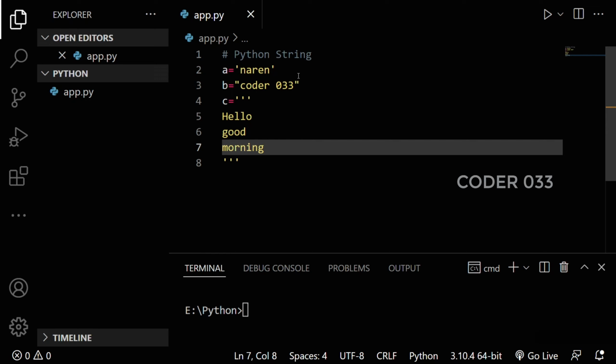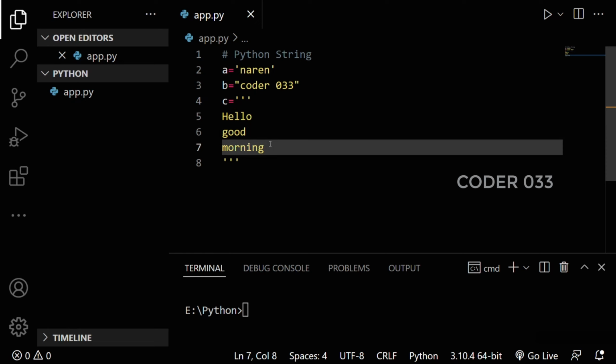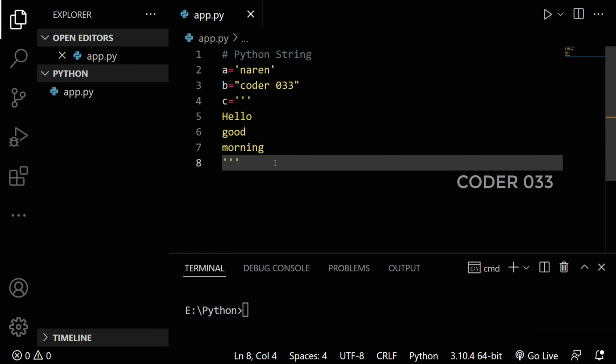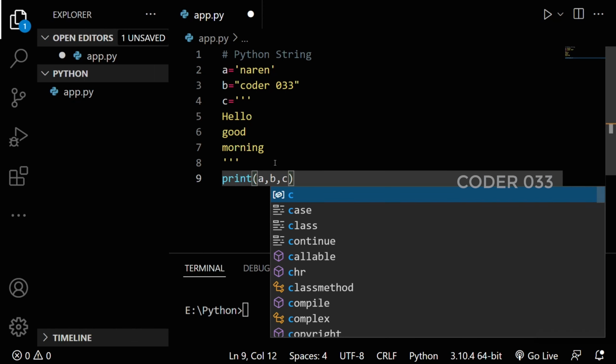Here I just mentioned a collection of Unicode characters that are enclosed in single quotes or double quotes. When there is a paragraph in your Python code, you may use this triple quote option, which means you are able to enter an entire paragraph. Now I'm going to print all the statements. Print A, comma, B, comma, C.